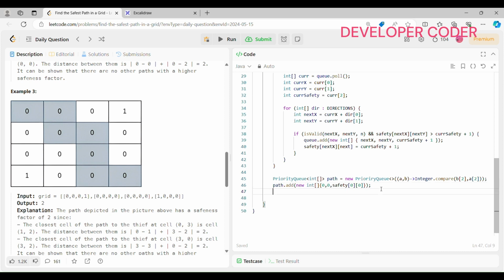Then after that, I have to create one boolean visited array, new boolean, and give the same size. We don't want to visit the same path, right? If I go from this path to this path, I don't want to return to the same path again and again. That is why I'm going to use this boolean array. Initially since we are at the 0 by 0 cell, I'm just going to mark this as true.